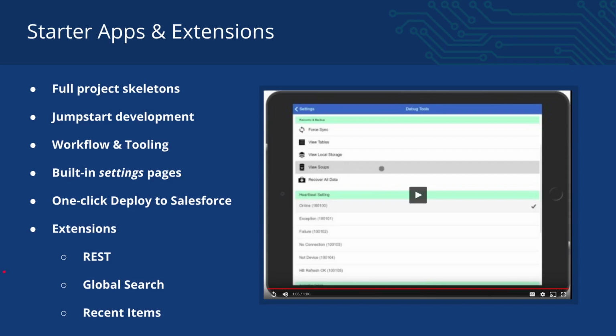As well as the starter applications, we also have MobileCaddy extensions. These are pre-built chunks of code for common use cases. So we have an extension that handles interacting with Apex REST on the platform, so custom REST endpoints on the platform. There we take care of things like authentication and token management, so you don't have to worry about that. You just call your endpoint as you want to. Other examples are global search, which is really handy, and recent items.